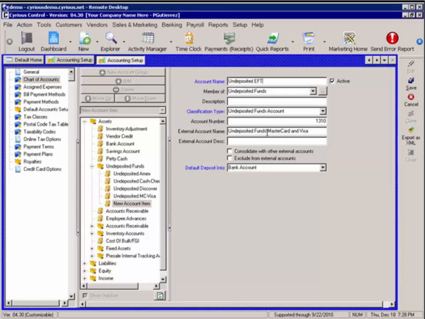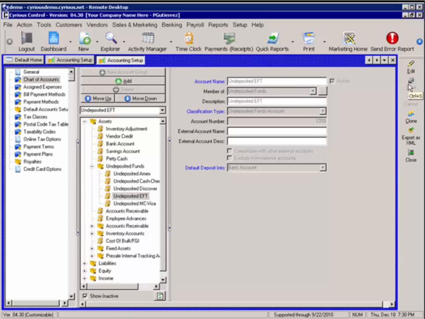The external account name is in reference to what accounts we're going to export this data to if you're using QuickBooks or some other accounting package. For the sake of this example, I'm going to leave it blank since we don't know what the external account name is going to be at the moment. Let's go ahead and save this. Okay, we've saved it now. We've created the undeposited EFT account in our chart of accounts, and we can close out of the chart of accounts.